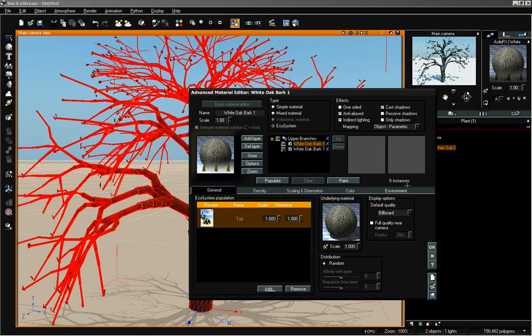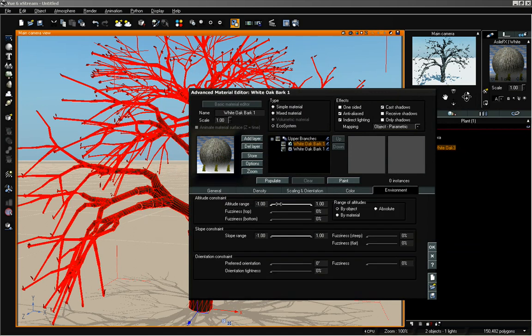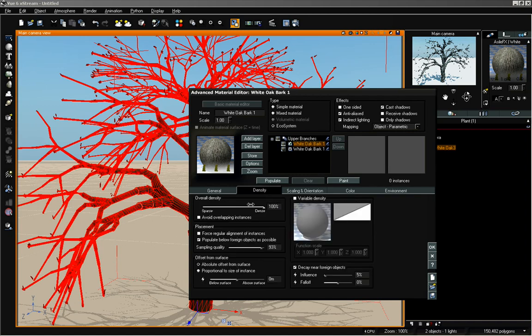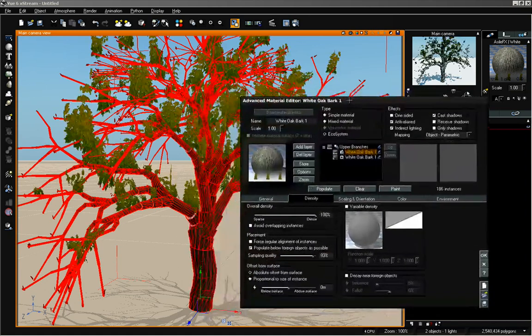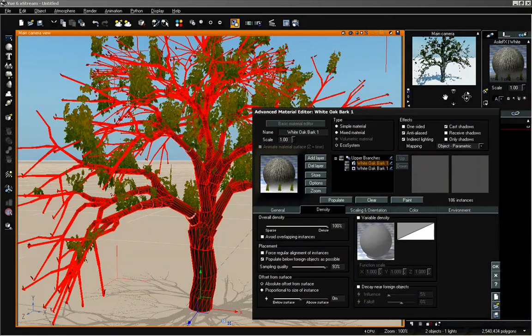And I want to go over to the Environment tab and just make sure that our altitude range and slope are set all the way to the highest value. I'm going to go to the Density tab and increase our overall density to 100% and turn off Decay Near Foreign Objects and click Populate. And now what we want to take a look at is just the overall scale of these objects and whether or not they are matched correctly to the size of our tree.